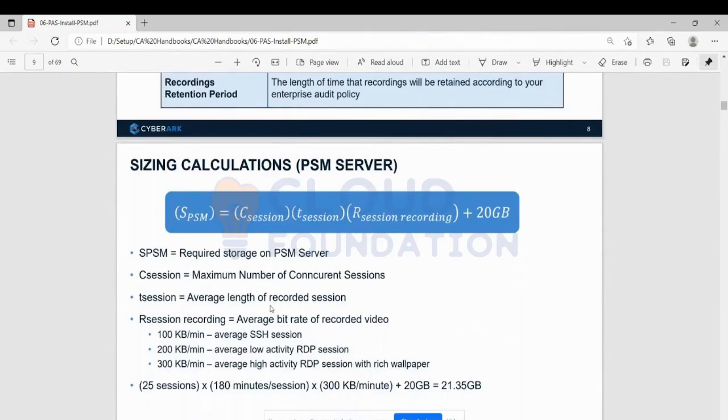the calculation. Session recording: what type of connection is he making, whether he is connecting to a server core. If you have seen the server core, it is just a command line based window that comes up. So there is no GUI at all. It does not have any heavy UI based things. It is just the command line, so it will not consume much space. Okay, you can see the average SSH session.